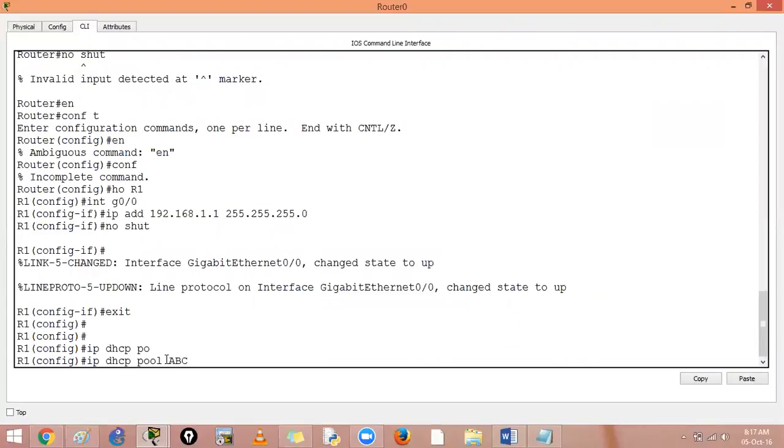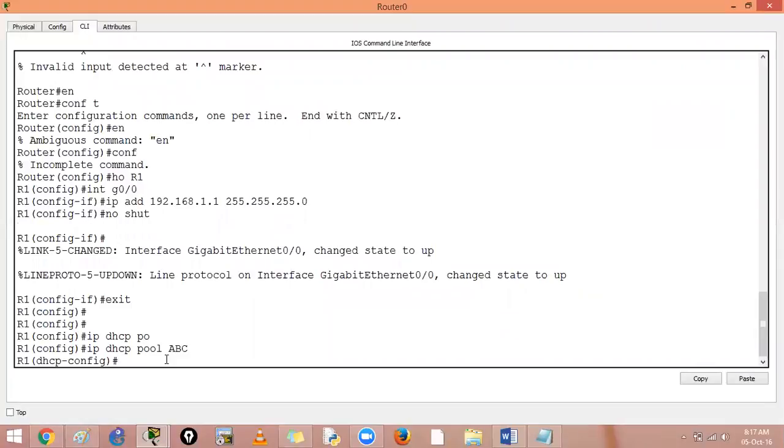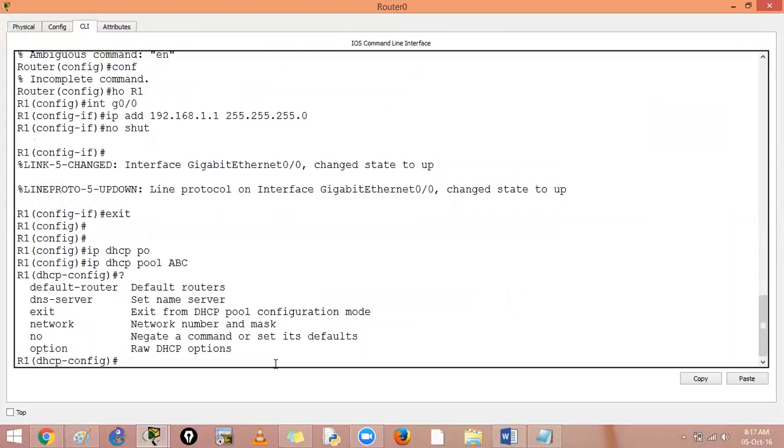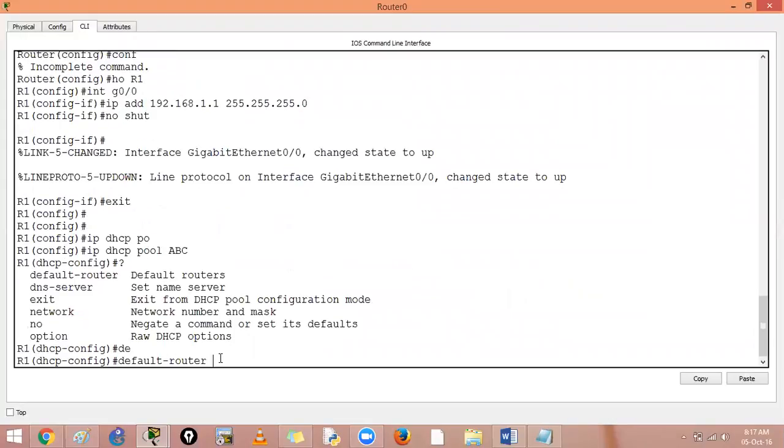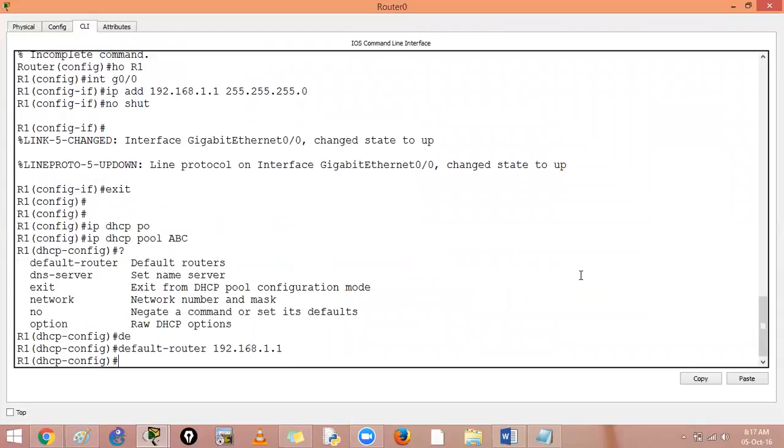Now you have to create a DHCP pool. You say ip dhcp pool, and any name of the pool, ABC for example. Now we are in the pool configuration mode. If you hit a question mark, it is very straightforward. It will simply tell you the default router, the DNS server, and the network, the three options that we wanted. So here you will say the default router, which is your default gateway, 192.168.1.1.